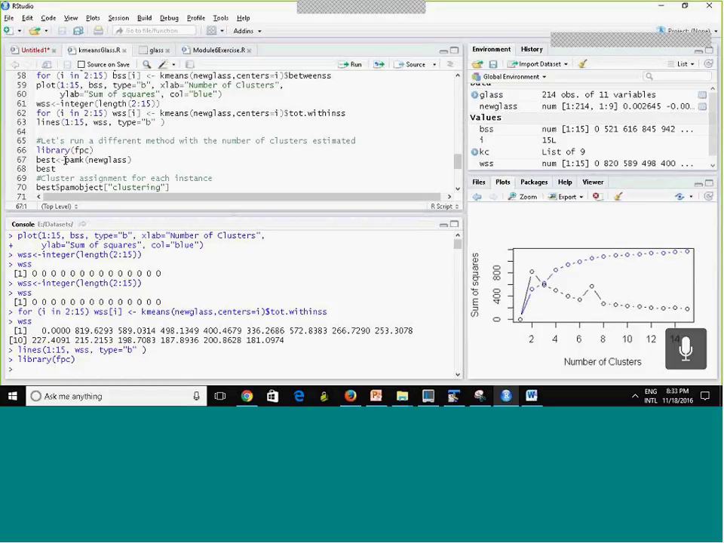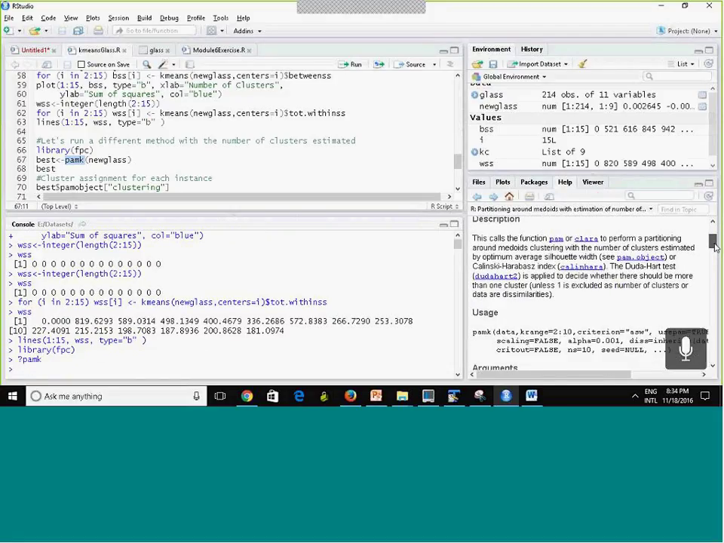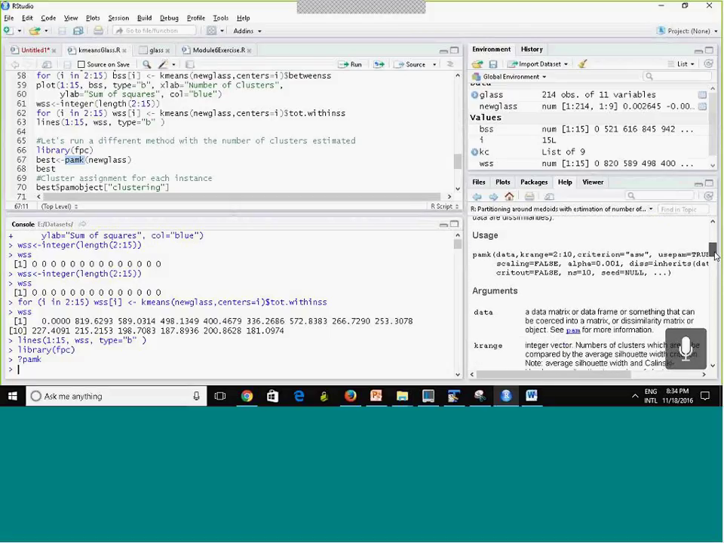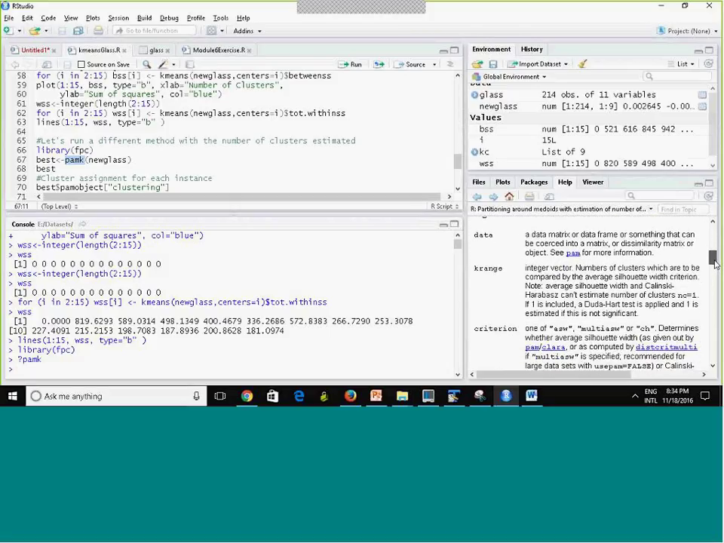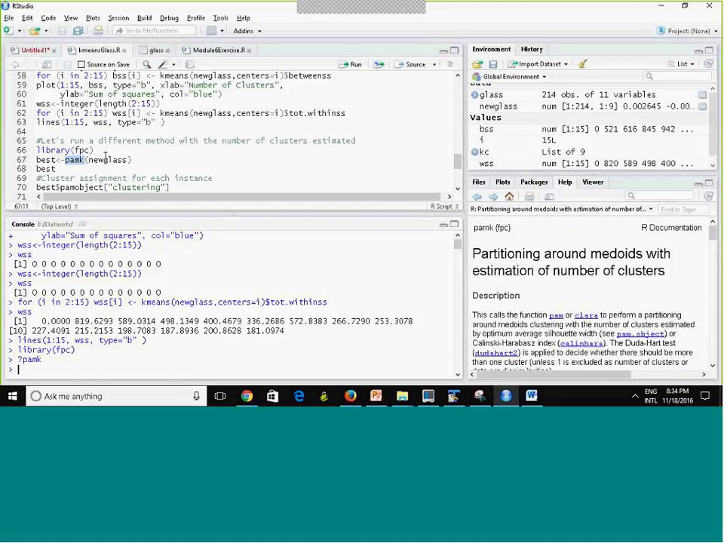Now what I'm going to do, the method is called PAMK, right? I would recommend you to just run this and see what the method does. So I'm going to leave this up to you to go ahead and read this. I'm just going to specify the data set, which is new glass, a copy of the glass. I'm not going to specify how many clusters I want, and I'm going to store it in a variable. I'm just going to call it best. And you'll see why I came up with this name.